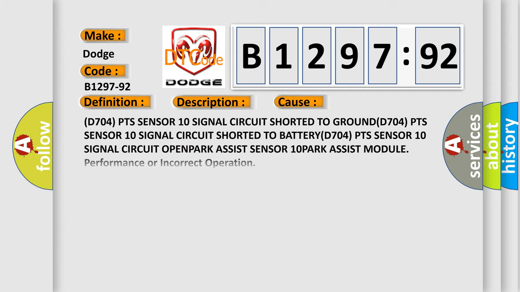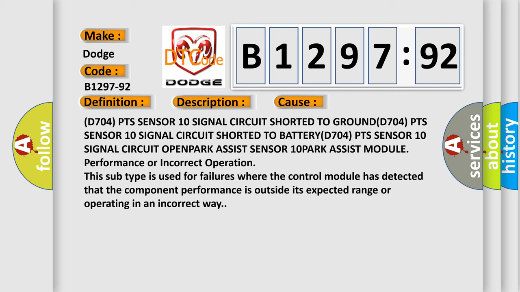This diagnostic error occurs most often in these cases: D704 PTS sensor 10 signal circuit shorted to ground, D704 PTS sensor 10 signal circuit shorted to battery, D704 PTS sensor 10 signal circuit open, park assist sensor 10 open, park assist module performance or incorrect operation. This subtype is used for failure where the control module has detected that the component performance is outside its expected range or operating in an incorrect way.